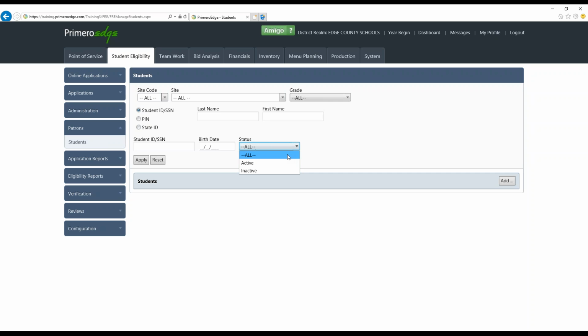Your active students are students who are currently enrolled in your district. Inactive students will be students who are no longer active and no longer enrolled in your district. Once a student becomes a part of your district information in Primero Edge, they are a permanent part of that record, and they can only be indicated as active or inactive.